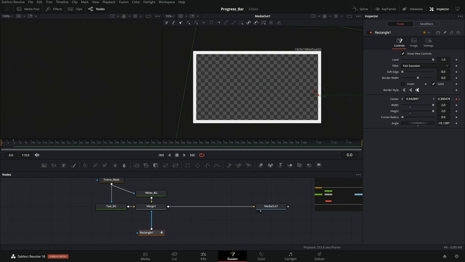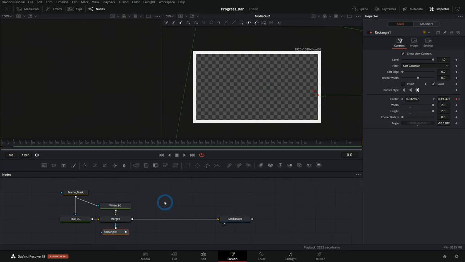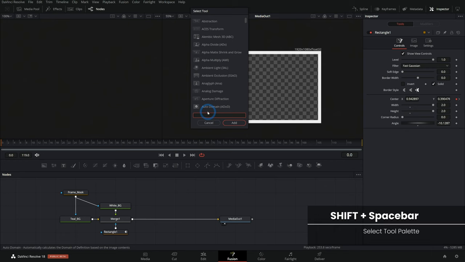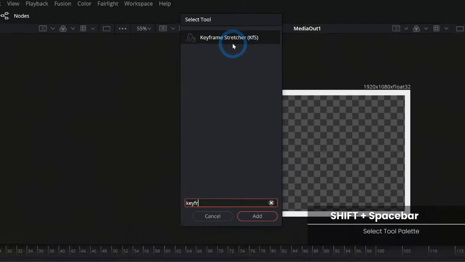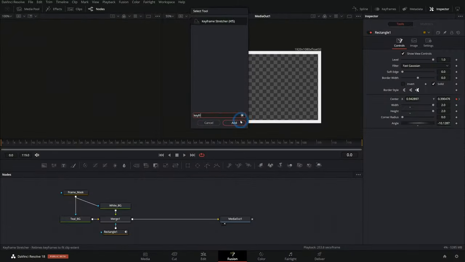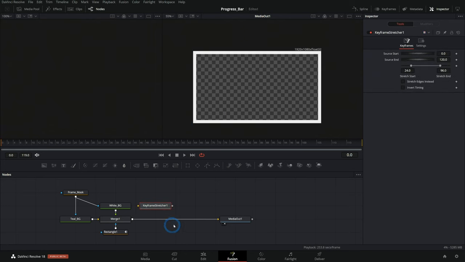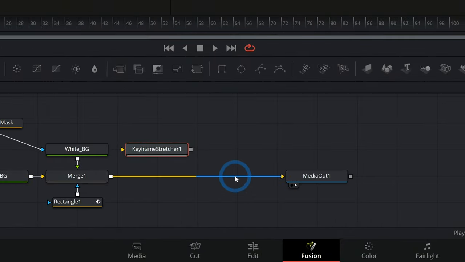Obviously it's terrible right now, but we're set up to do some fancy things. We're gonna use an effect called keyframe stretcher. And what that will do is take whatever animation we pump into it, and it will stretch it to the length of the composition. So I'll hit shift spacebar to bring up our select tool palette and type in keyframe. And here it is, keyframe stretcher. I'll hit add. And we're gonna take everything that we've made so far, except for the media out, and pump this into keyframe stretcher.